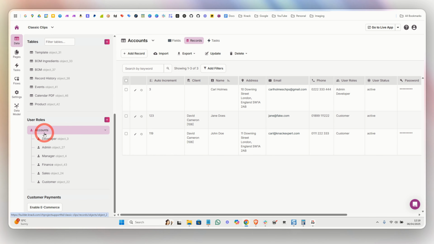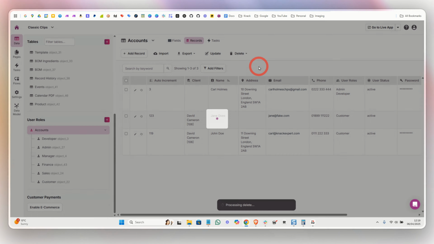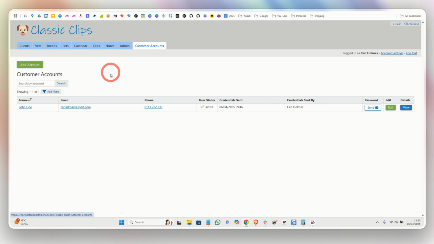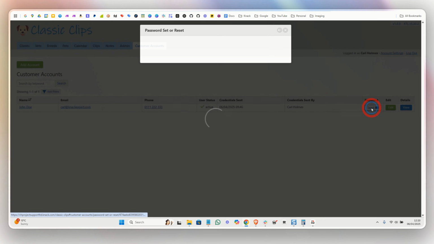I'm just coming back to my accounts object. I'm going to delete this record for Jane Doe just to simplify things. So I now only have John Doe, who is the only record I have who has a customer user role. Obviously, I'm up here with the admin and the developer. Back to the customer accounts page. I'm going to click on send.